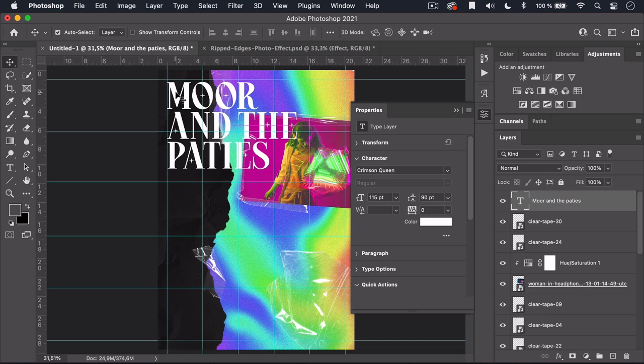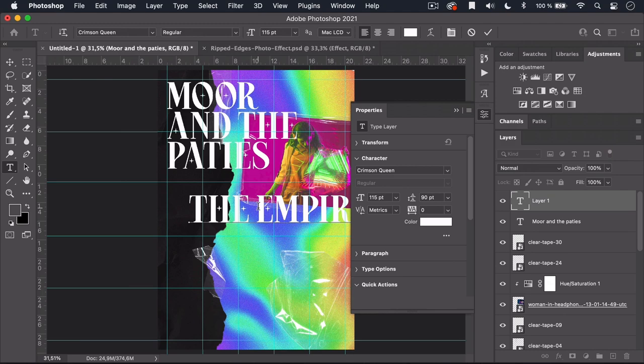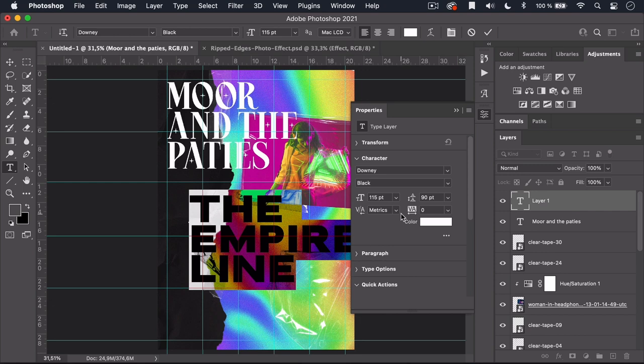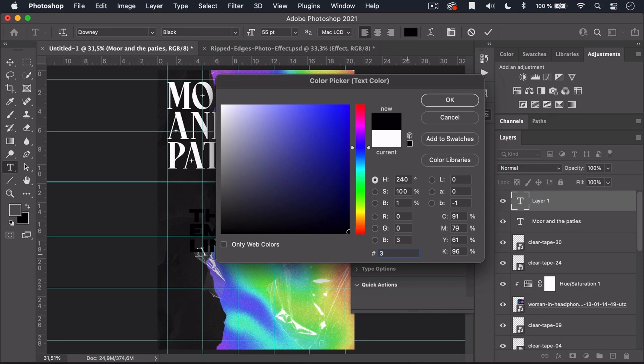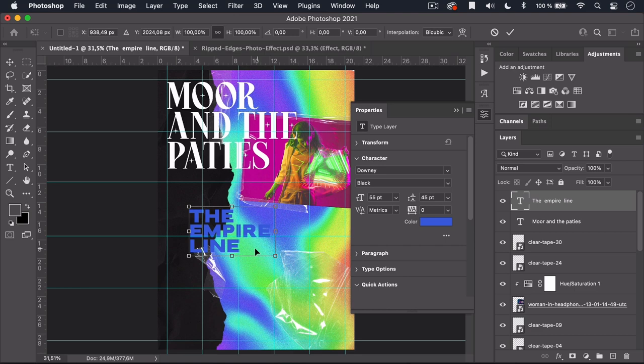Create another text box, and here add the entire line. In the properties panel, set the font to Downy Black, size to 55, leading to 45, and the color swatch to 3E64DF. Press Command T to transform. Rotate the text box 90 degrees counterclockwise.